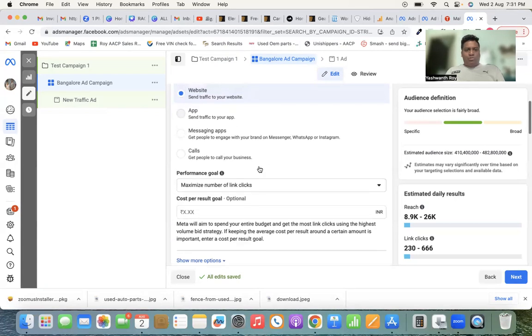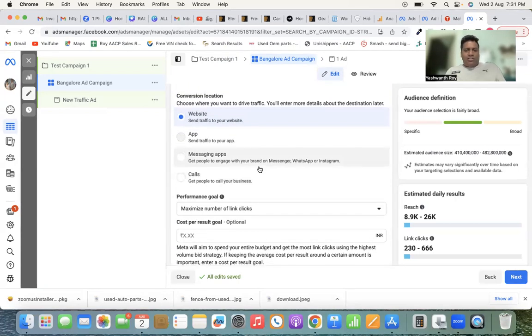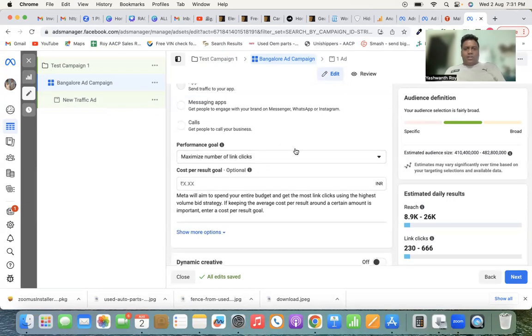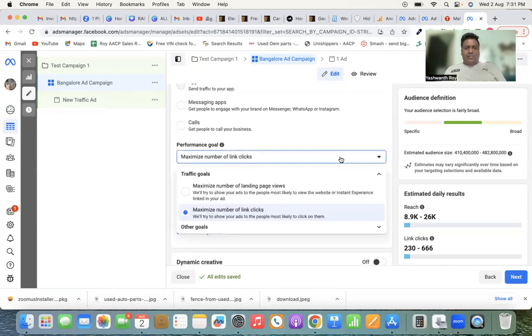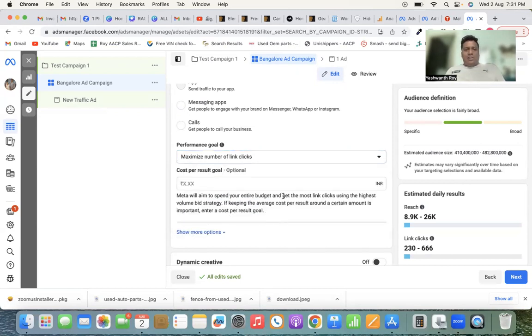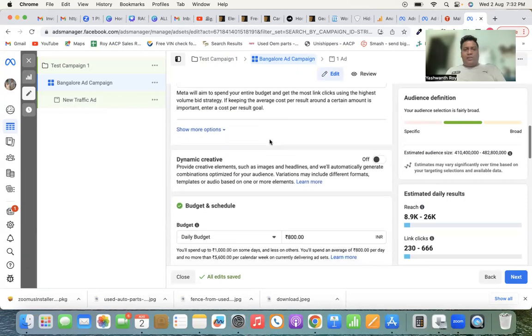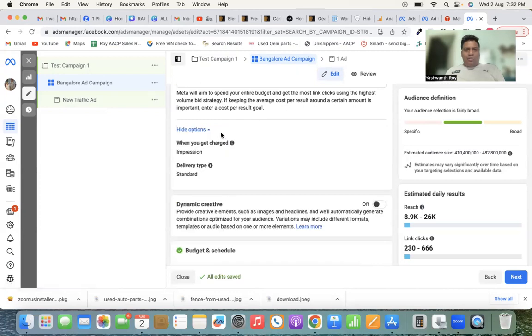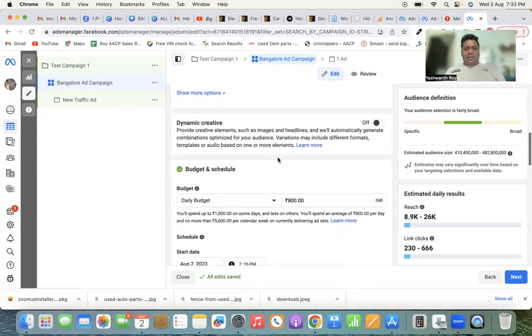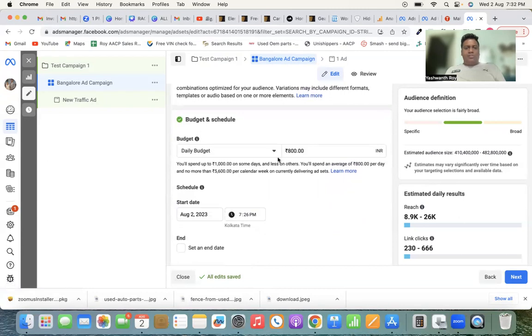But I want to first talk about the screen we are on right now. We are not looking at the number of landing page views, because we are just generating traffic. So we want the number of link clicks, so we leave this as maximize number of link clicks. Now this cost per result goal, we leave as optional. We don't touch this as of now. Under show more options, again, this is not needed. Let's go ahead and look into budget and schedule.